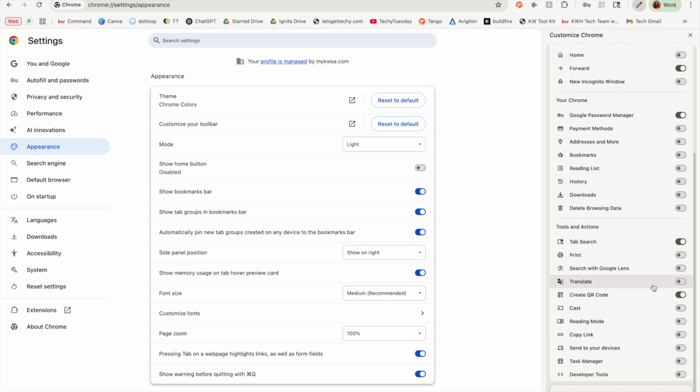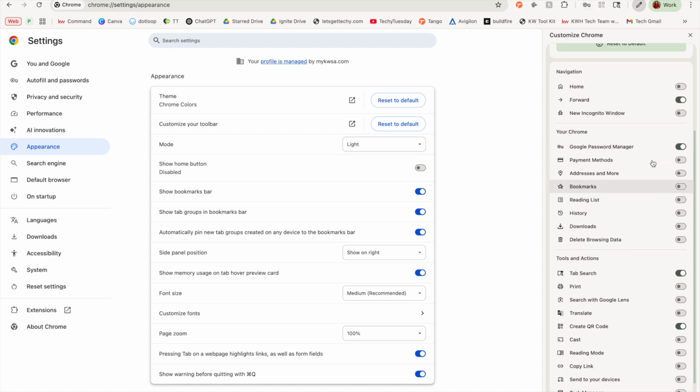Other good ones would be Google Translate if you tend to use that a lot. Casting your screen. If you have a lot of tabs, you could do a tab search. Print. Bookmarks are usually shown in your bookmarks bar, which is where all these icons are always showing. But if you don't like to have yours showing, you could always enable this bookmarks one so you could easily access your bookmarks right up here. And there are so many more options.